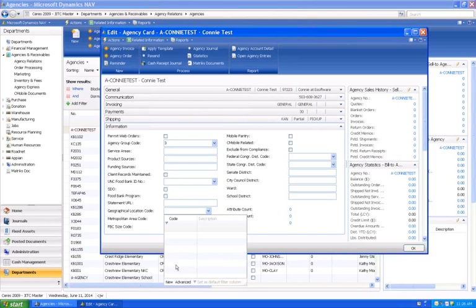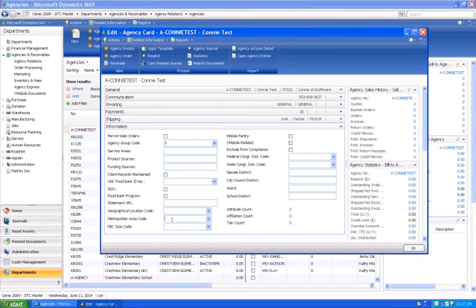Geographical location code, you can use the Assist button and select if there are any available, or you can create new ones. This would be representing the geographical location that the agency is located in. Not necessary to populate that unless you want to. Same with metropolitan area code. Again, you can create or select a metropolitan area code to identify the area the agency is located in.